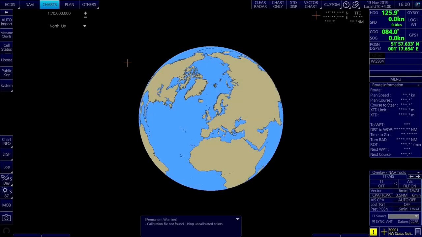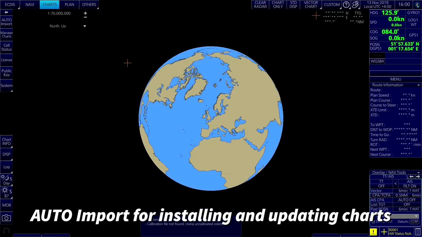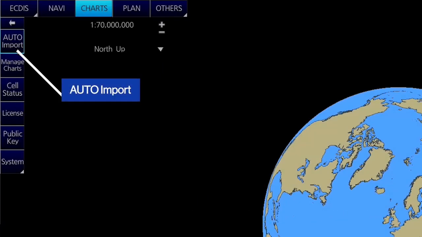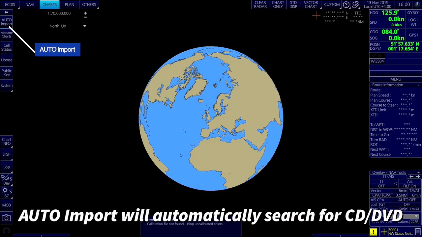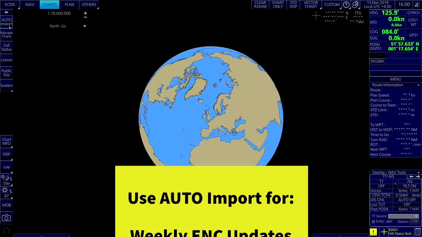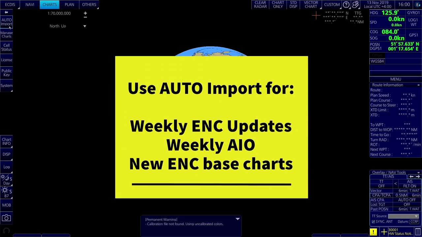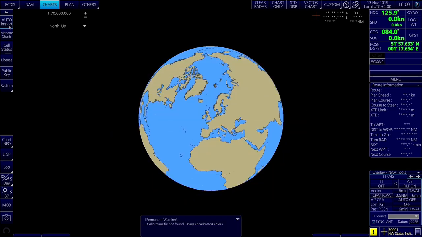To load and update the charts, whether it is by DVD or USB flash drive, clicking the Auto Import button on the top left corner will by default search automatically for a CD or DVD. This method applies for all types of updates, the weekly ENC and AIO updates, and the new base charts every 6 to 8 weeks. With CD or DVD it is straightforward.